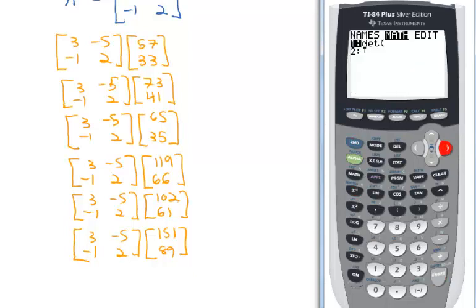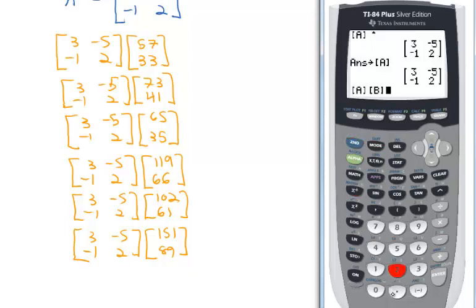So now we can just go in and program the B matrices, the 2 by 1 matrices. And the first one is 57, 33. Second quit. And now we can select matrix A times matrix B. When we hit enter, we get 6, 9.